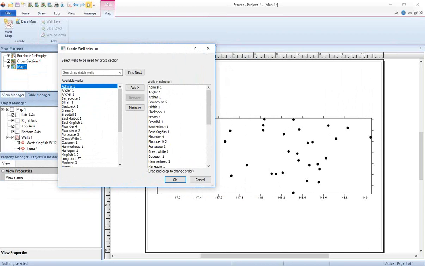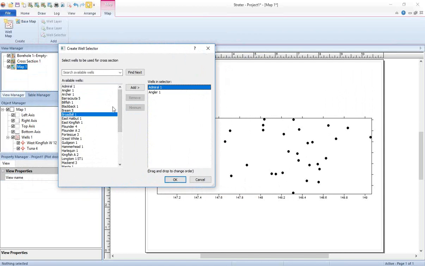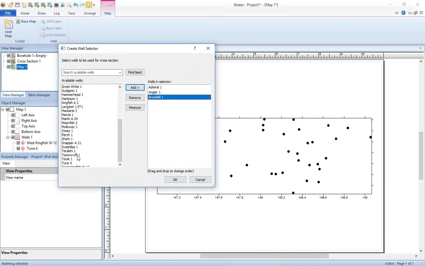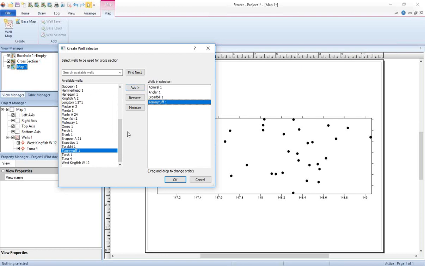So what we're going to do, use a similar process as we did earlier. Then I'm going to click the minimum button. That's going to drop the list down in the selector list on the left-hand side to only 2 wells. Okay, and then we're going to select the wells that we want to add here to our cross section. I'm going to add a few wells here. And then again, we're going to remove these 2 that were left over here.